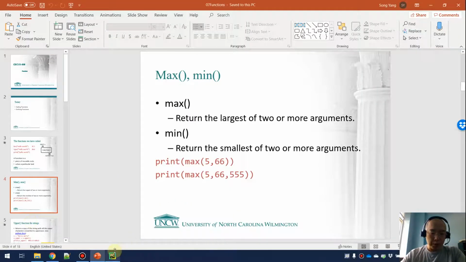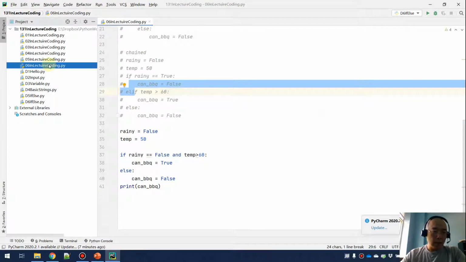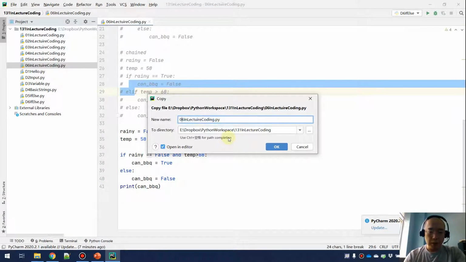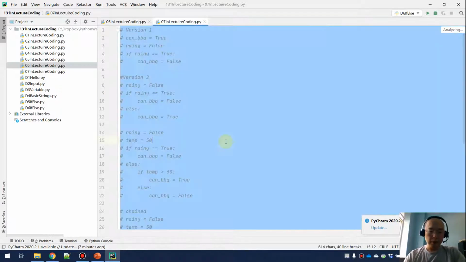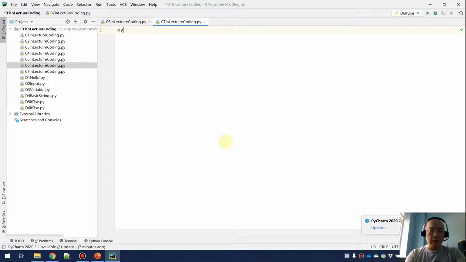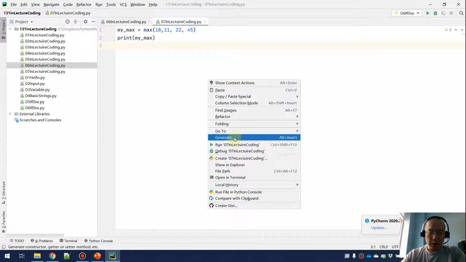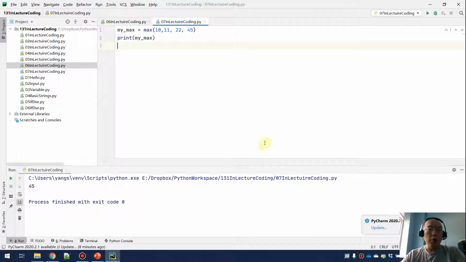So let me try to do some testing on max. Let me create a new file here. I'm going to name it day 7, and then I'm going to delete everything and say my_max equals max, say 10, 11, 22, and then 45. So I sent 4 parameters, or 4 arguments, in total, and then I want to do print my_max. I'm sending a total of 4 values and I want to get the max. Does that work? Let me run this. Okay, cool. So it works.